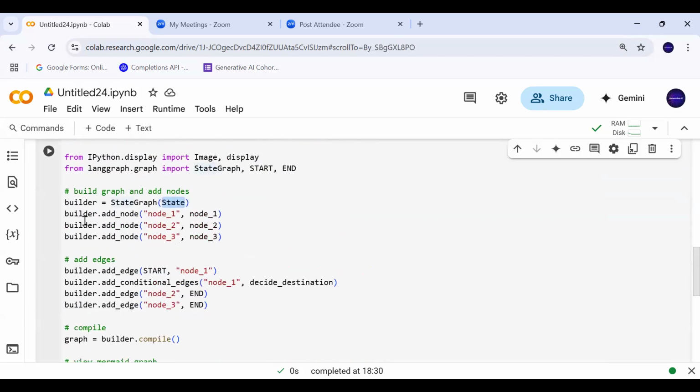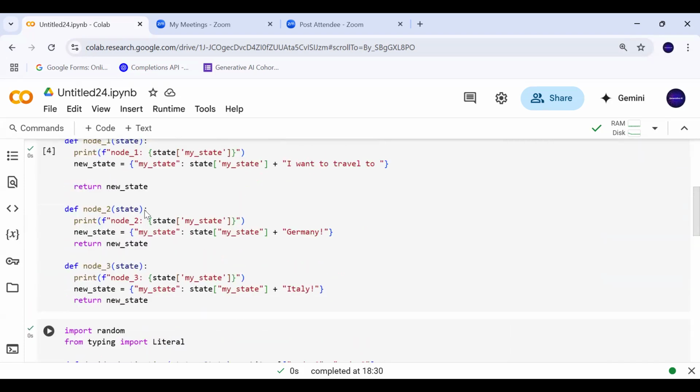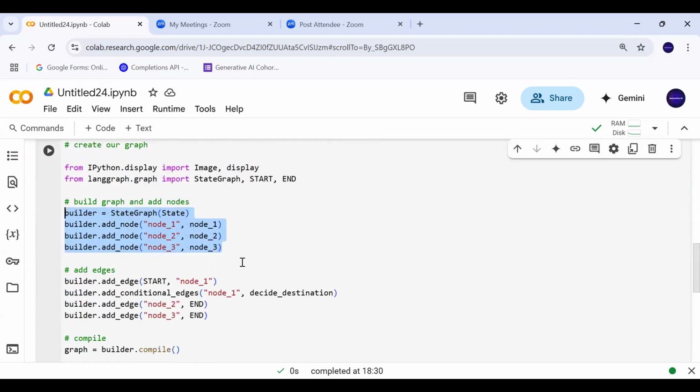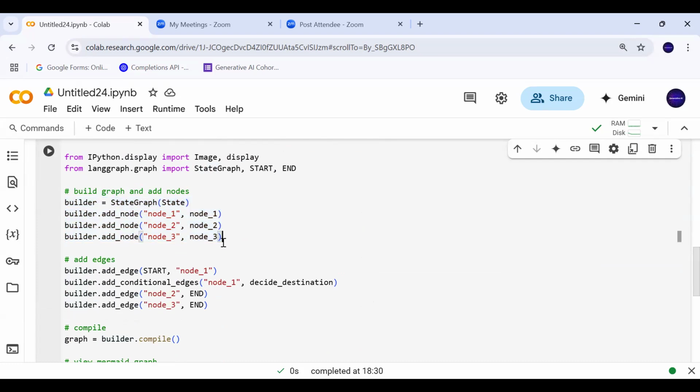So this is my state, and then builder.add_node. This is node 1, builder.add_node node 2. So I have added all these three nodes which I defined here. It may look a bit complicated at first, but eventually you will get used to it. So we added three nodes. These are the names of these three nodes, and these are the names of the exact functions. We have given them names as node 1, node 2, and node 3. So we added these nodes into my builder.